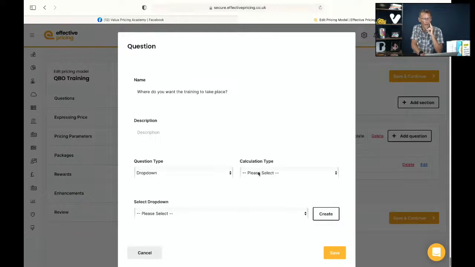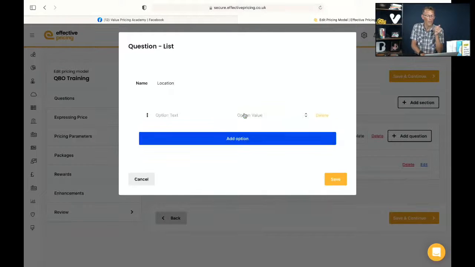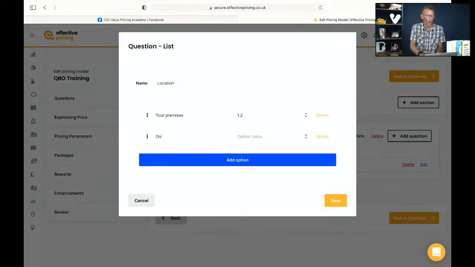And I'll come back to this in a short while. I'm going to hit multiply, and I'll explain why in a second. Just hold on for a second. I could choose an existing drop-down box. I don't have one. I'm going to create one that I'm going to call location. So location, I'm going to add some options, and I'm just going to give them 2 choices for simplicity now. So we could do your premises, could be option 1, and I'm going to put in 1.2 here, and I'm going to put in online, virtual. And I'm going to put a 1 in there, and I'm going to hit save.